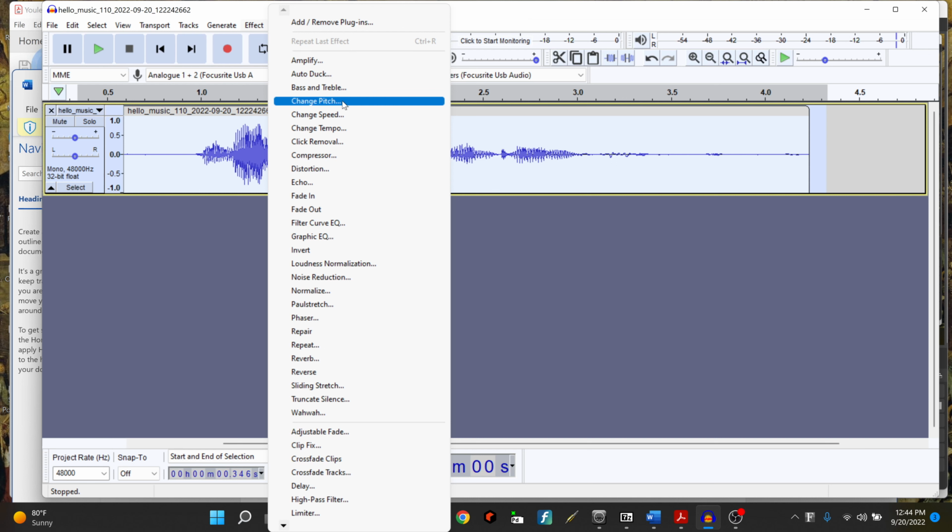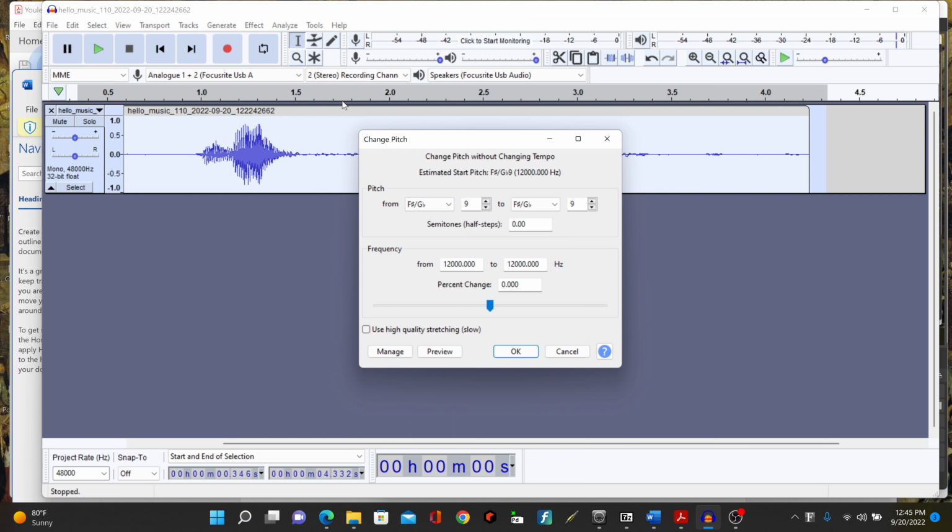For your discussion post, you can choose any of these effects. I encourage you to choose several and test it out before you decide on which one to use for your final mix down, your final audio file that you're going to upload. So I'm just going to click change pitch. And this window comes up here.